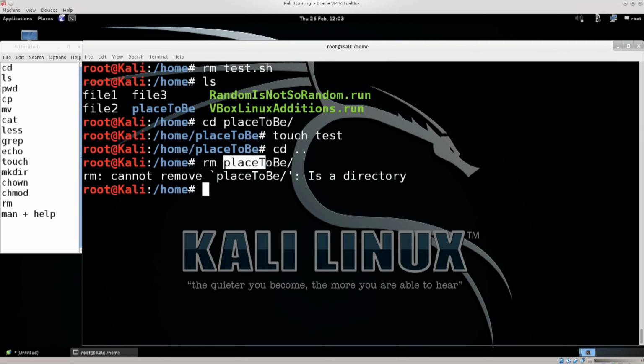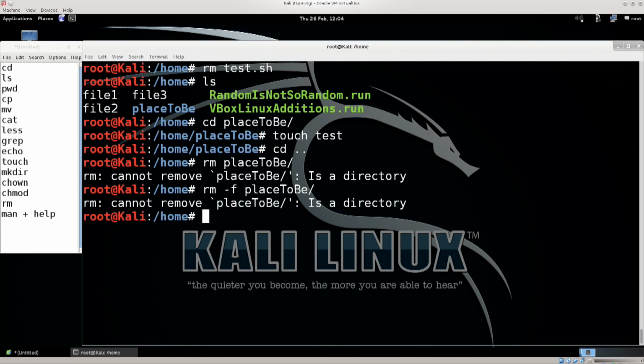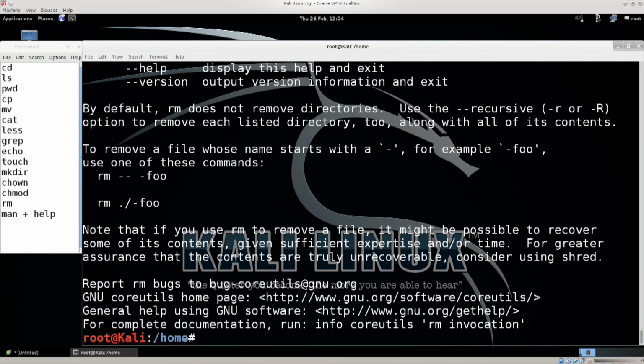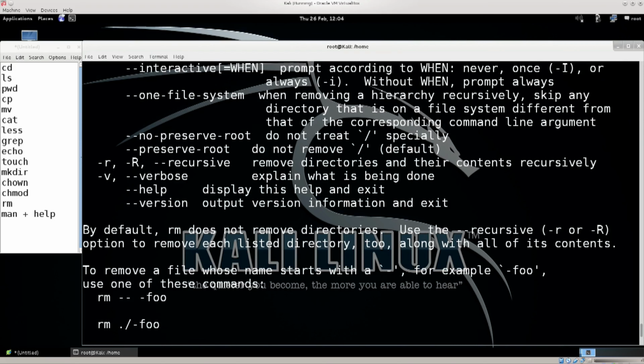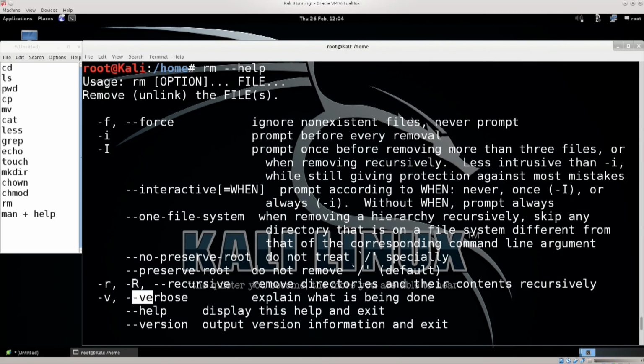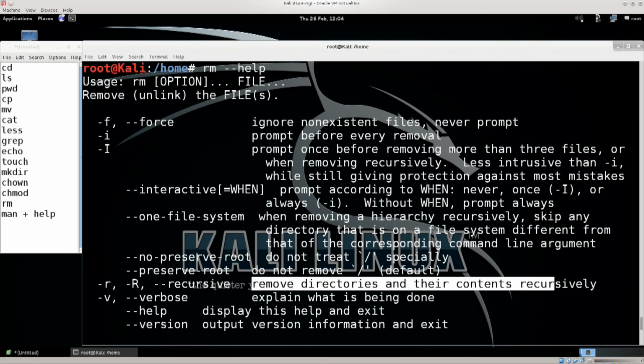So you wouldn't delete a full directory because you wouldn't be able to recover it, and that would be really bad. What you can do is type in rm -f place to be, cannot remove directory. Oops. Okay, no problems. You see, you get stuck, and I'm deliberately going to leave this part in the tutorial just to troubleshoot it. So you type in --help, and here you have recursive: remove directories and their contents recursively. So that's a very nice option.